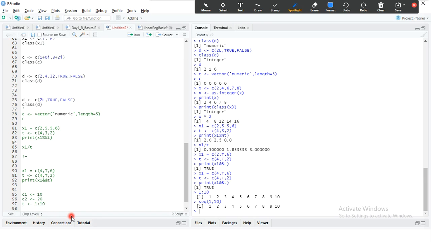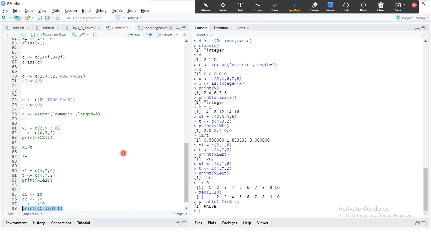Now let us understand the %in% operator. We use this operator to identify whether an element belongs to a vector or not. For example, print c1 %in% t. I'm going to check it in t, whether this value 10 is available in this one. Let me do one thing here: I'm going to say 7.